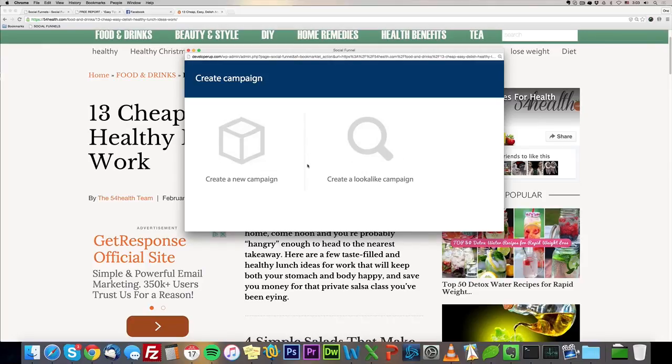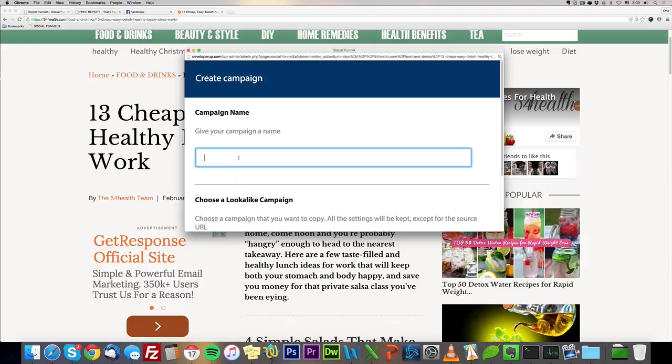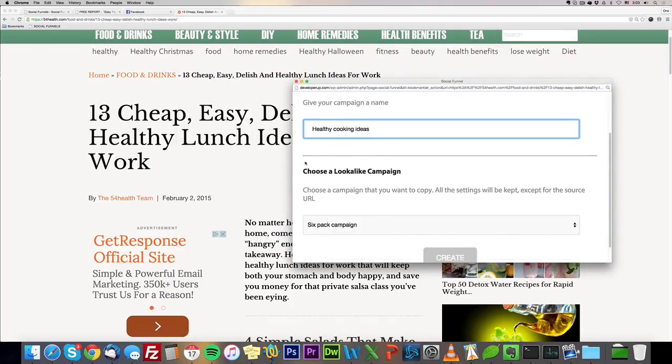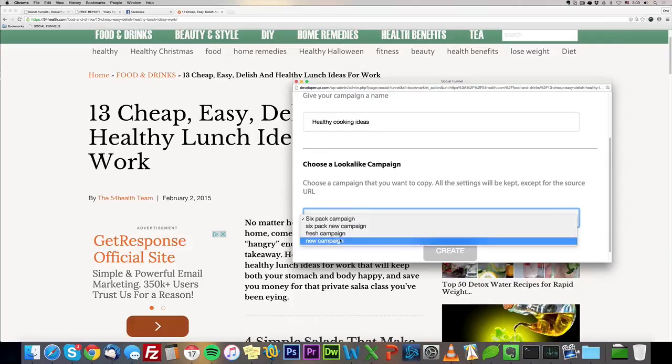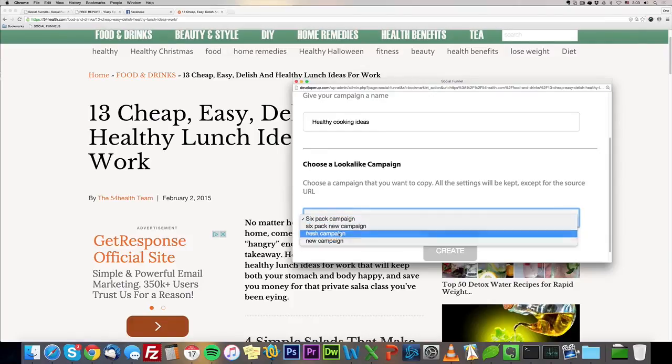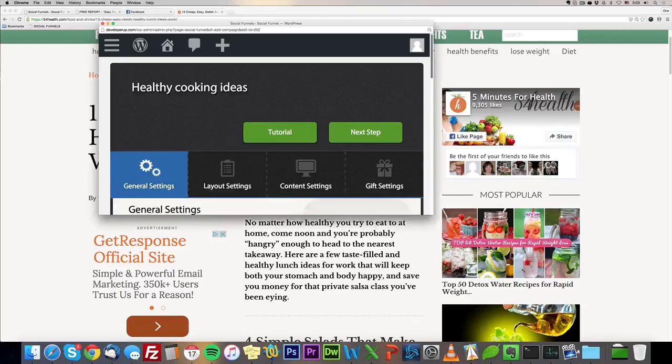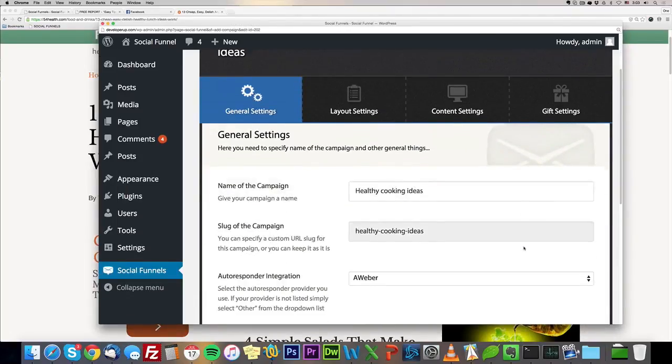It's really fast. So I'm going to create a lookalike campaign, a new name. So let's say healthy cooking ideas. Okay, healthy cooking ideas. This is my campaign name, and then I need to select which one of these campaigns I'm going to use as a lookalike. So this is going to be very fast. I'm going to select 6-pack campaign. I'm going to click create, and what it did, it copied the entire campaign.